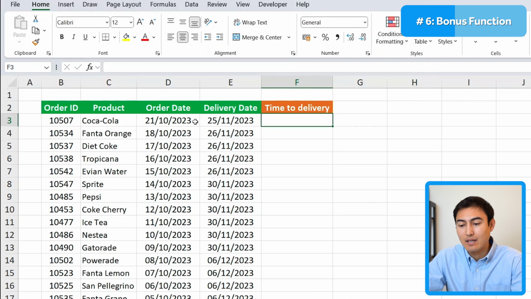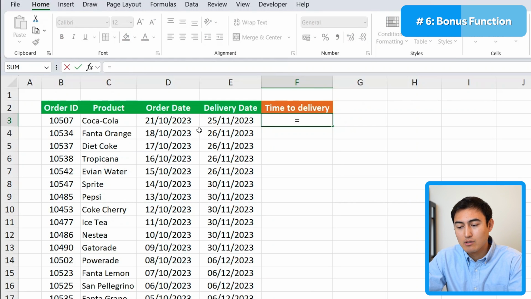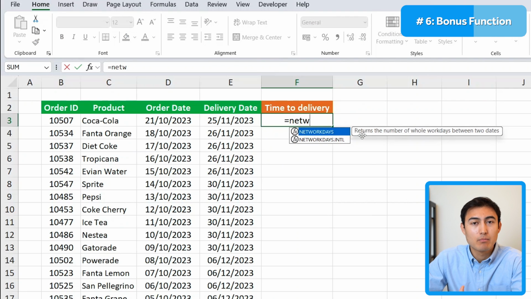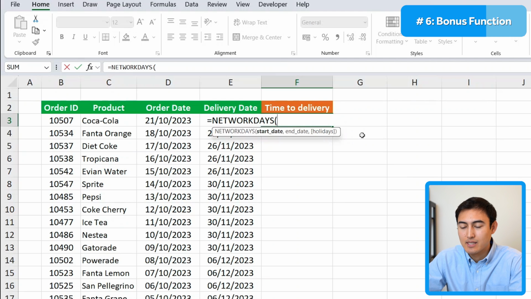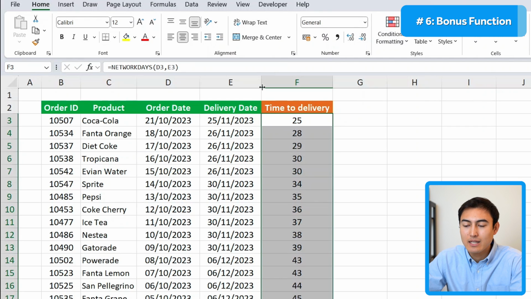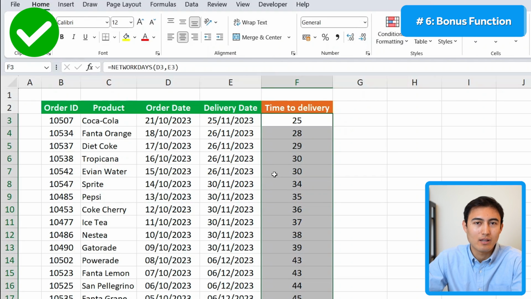Instead of just having a simple subtraction, we can use equals NETWORKDAYS, and this formula returns the number of working days only. So we'll hit the tab key there, and the start date for us is going to be the order date, comma, and the end date is the delivery date. We'll close a parenthesis and hit enter. And so now we have the days filtered without including weekends.